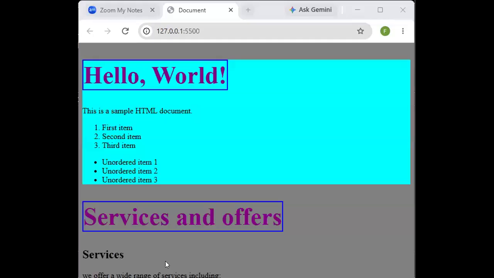Can you guys see it now? Oh, yes, sir. So instead of changing the whole page to aqua, you just change this particular section. You guys understand?